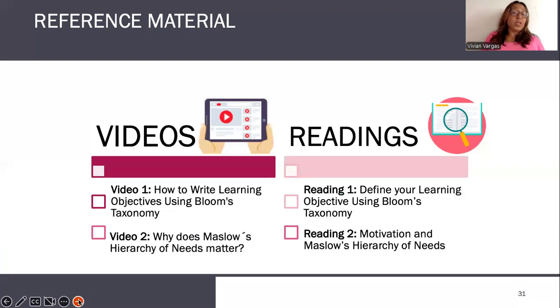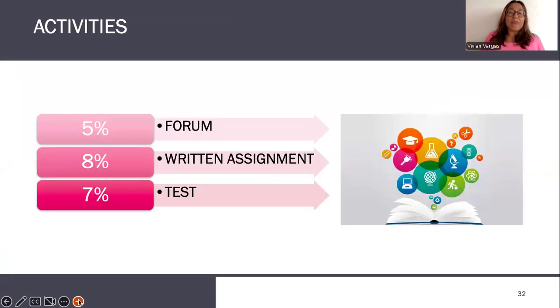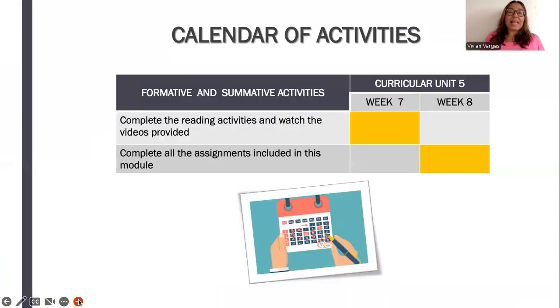We have 2 videos and 2 readings, and then we have a 20% grade, adding up the forum, the written assignment, and the test. Okay? This is everything that we will have to be working on. We have the calendar of activities, 2 weeks as I told you.